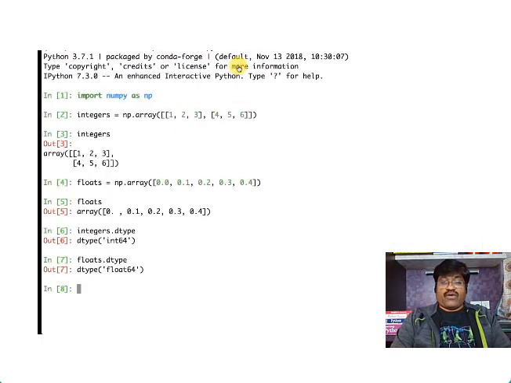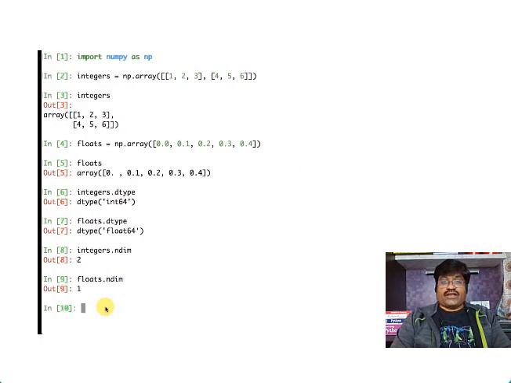The next thing we want to do is take a look at how we determine an array's dimension. And it turns out there is another attribute that you can access for that purpose. So let's go ahead and use the ndim attribute, which stands for number of dimensions. And for the integers object, remember it was a two-dimensional array, so we get 2 as the result. And if I say floats.ndim, you can see that we do in fact get 1 as the result for that.